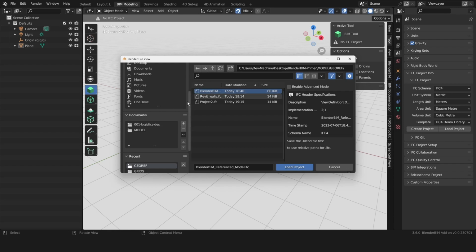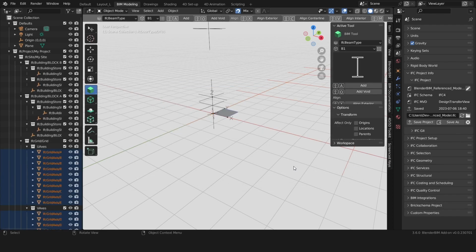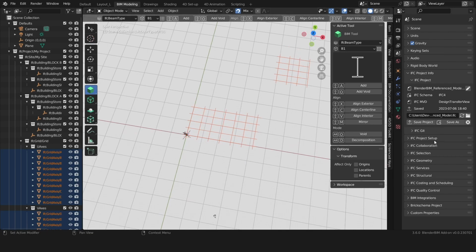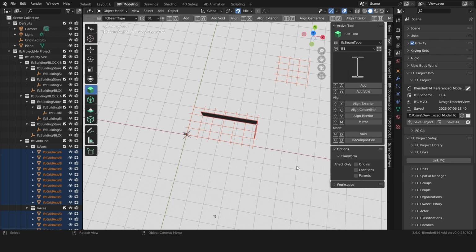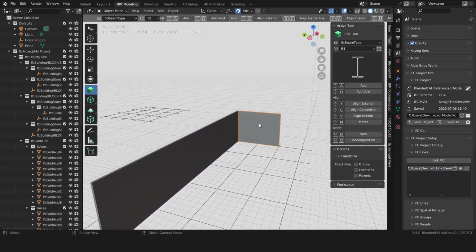Now we'll resurrect our grids. I don't know why I closed my file, but here it is. I'll open it up again, Load Project, and I have my initial grids. Now I can go to IFC Project Setup under the IFC Link subpanel, click on Link IFC. Once you've located the file that we just saved as a Blender file, we'll click on Link IFC. And there we go. We have the walls that we exported from Revit.